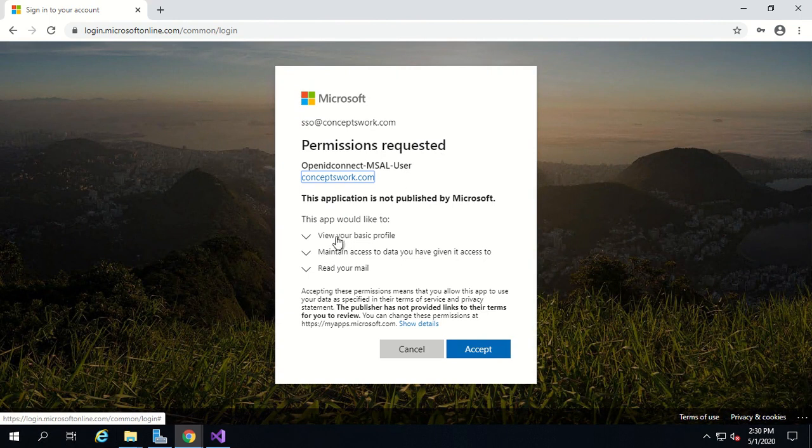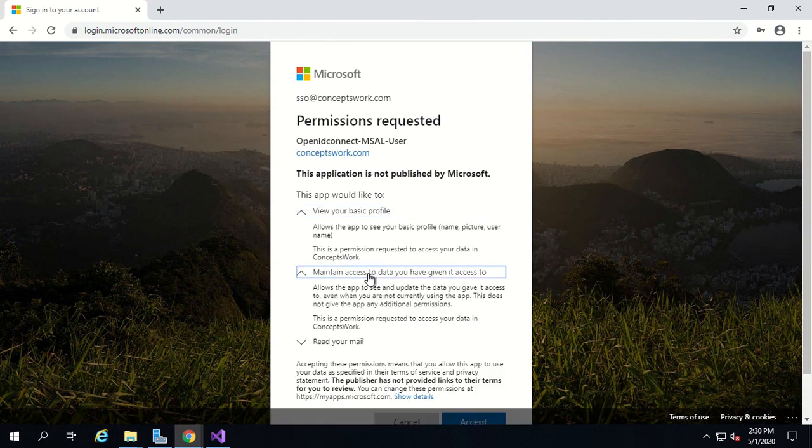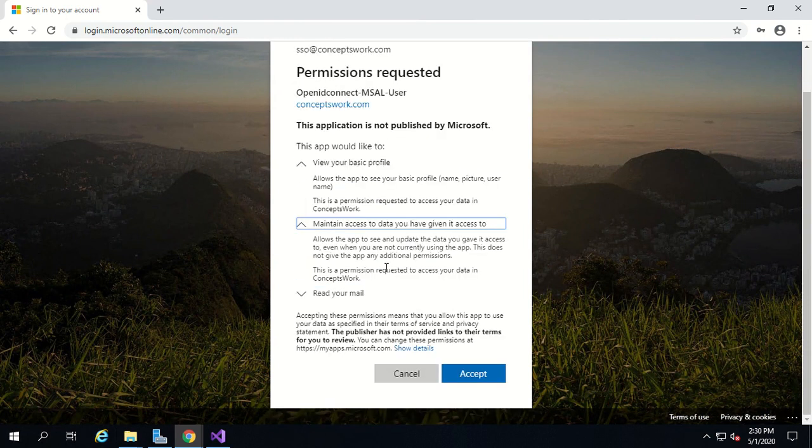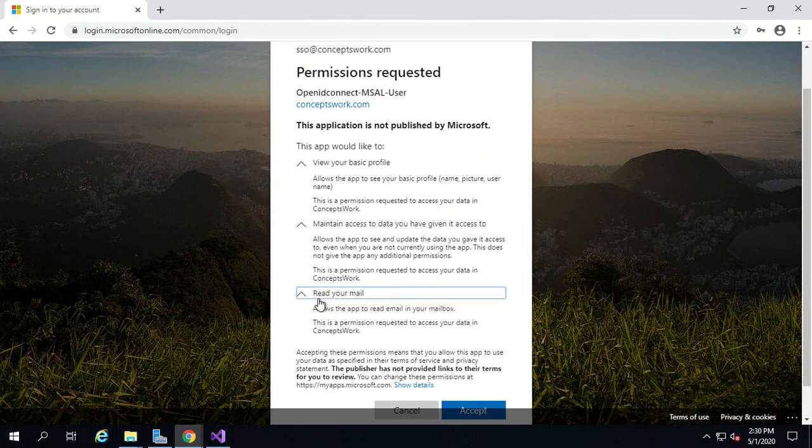The first one is view basic profile. The other one is the generic consent, which you will see in most of the requests, but I'm also getting read your mail.